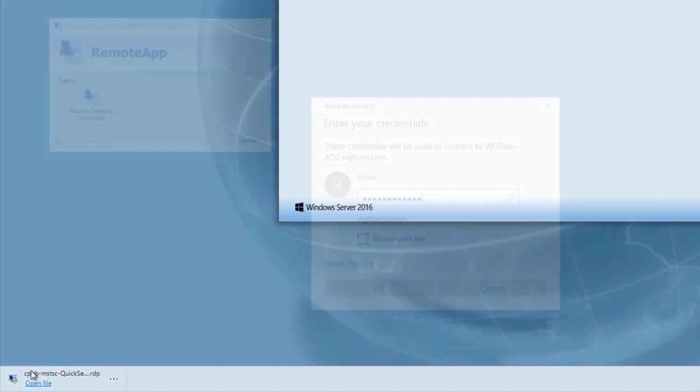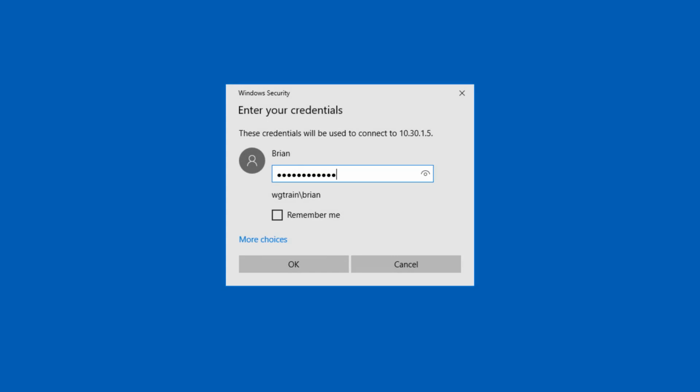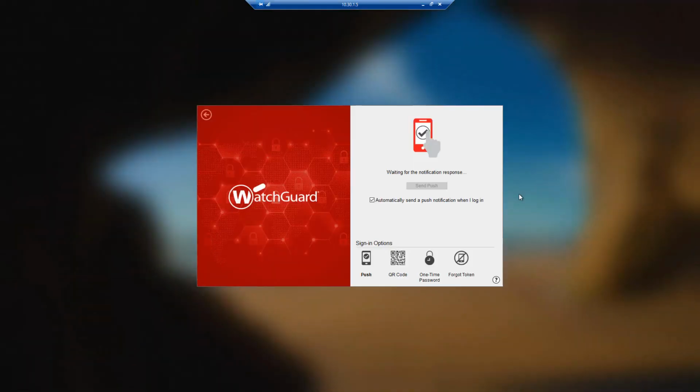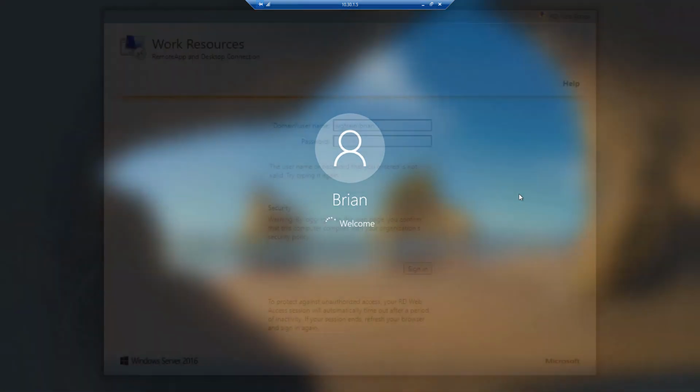When we run this remote app, it requires us to authenticate again to the RD gateway. Once that's done, we establish a remote connection to the internal computer, and the logon app prompts us for MFA again. We need to provide a second factor to log on to the desktop of this computer. The logon app automatically sends me a push request which I can accept to authenticate.